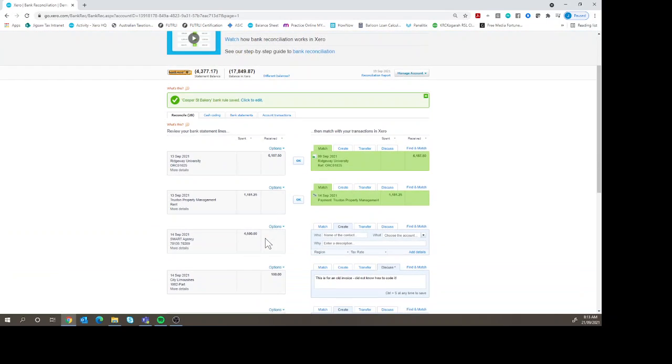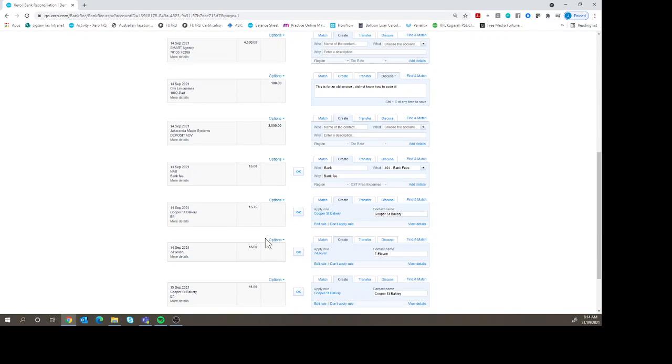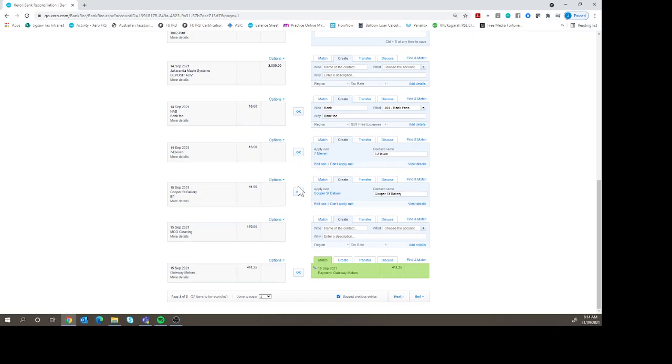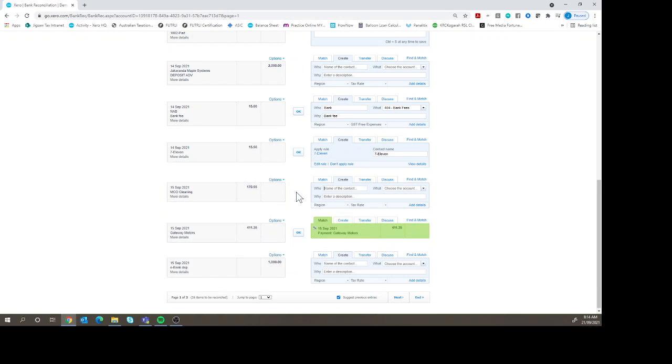What you'll find now is if you come into the bank reconciliation, that the rule has been set up and is applied to all of the Cooper Street Bakery transactions. We've got two here. From here, if we want, we can go in and edit the rule. We can choose not to apply the rule, or we can view the details. But if you're happy that the rule seems to be fine, you simply hit OK, and it will certainly save you time when you're doing your bank rec into the future.